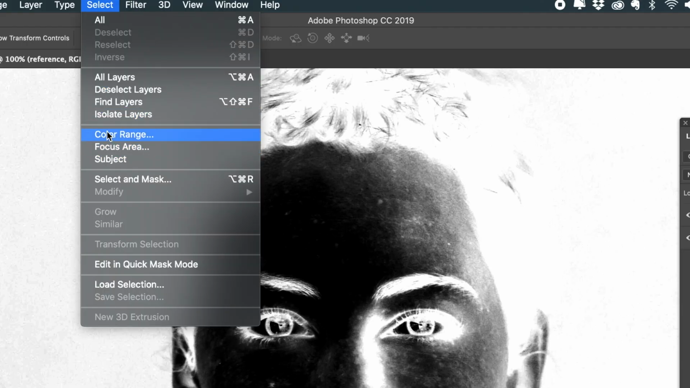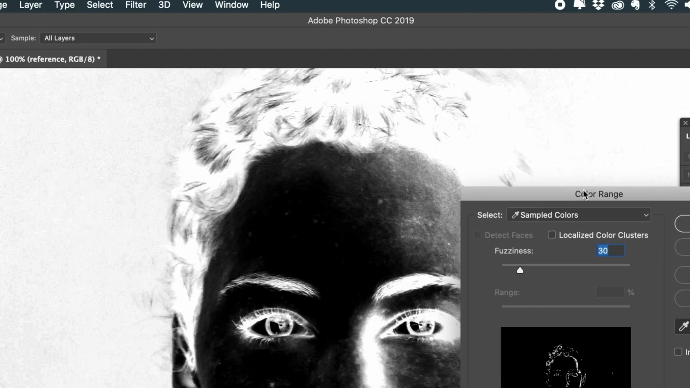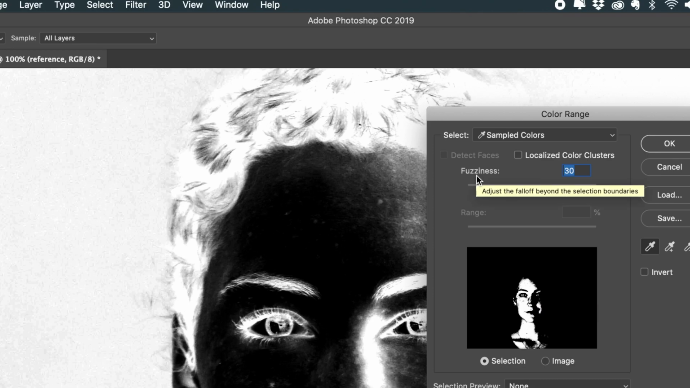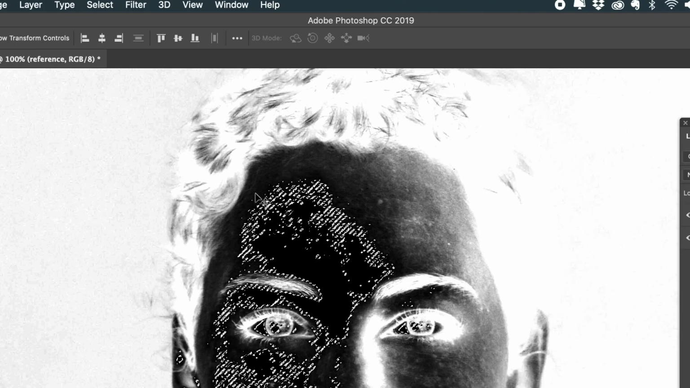Now with this reference image selected, we are going to go to Select and click on Color Range. In here we can sample a color and choose it. I'm going to choose black. Click black from here. Now we can see the area which has the most amount of light in that image. We can play around with it, and increase the fuzziness the way that we want. I think this is perfect. So click OK.